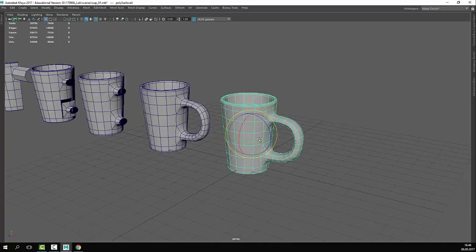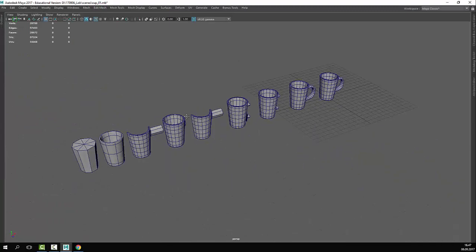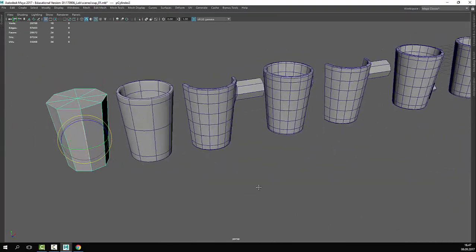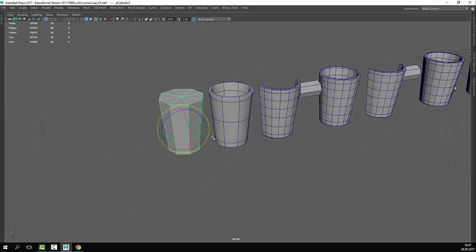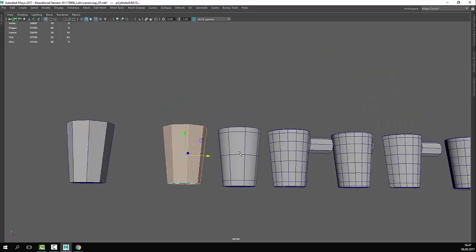So to export this thing, I can actually select the thing. So let me just save the scene. So you see, I started with a cylinder. There was a second stage, which was just deleting that face.